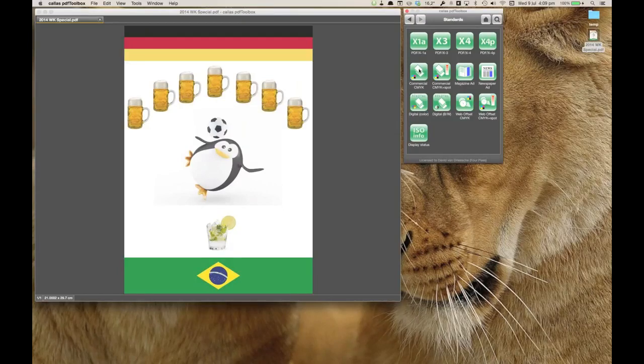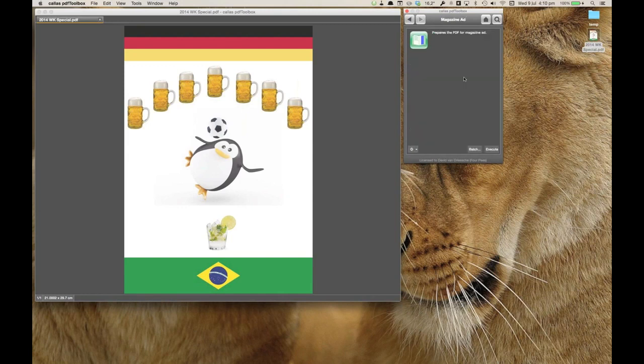What I can do now is think about how I want to use this file, what its purpose is, and for example, this could be a full page ad for the World Cup, and then I go to magazine ads if this is going to be published in a magazine. That makes sense. And you can see that I now have no options whatsoever. The only thing I can do is execute or batch.